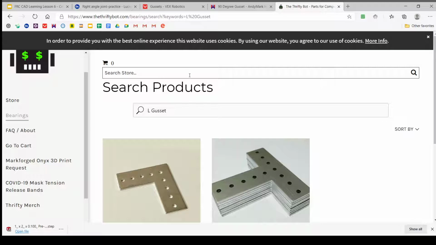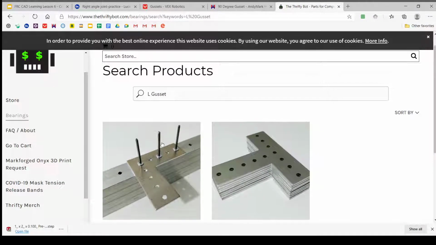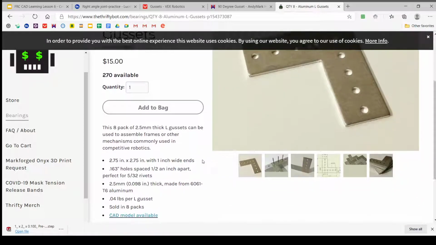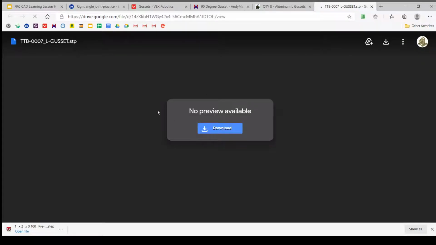Yeah, so I think we're going to have the gusset that we're going to be wanting here, right? And let's see if they have a CAD file, right? This aluminum L gusset here. Let's see if they have a CAD file. Yep, CAD model available. Awesome. All right, let's see if it downloads, right? Let's just download this right here.